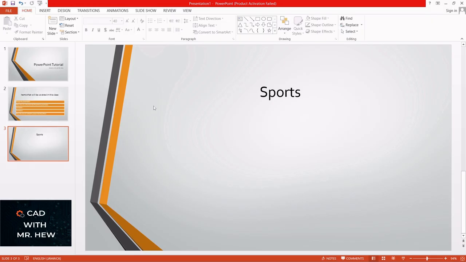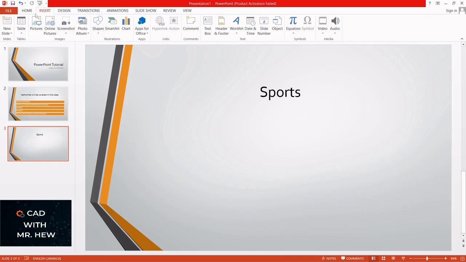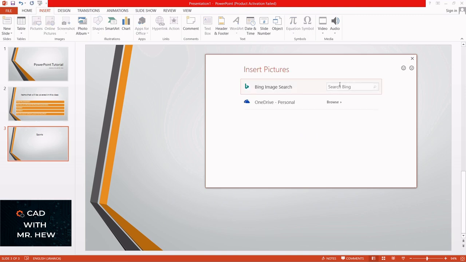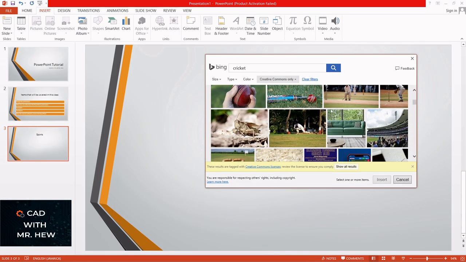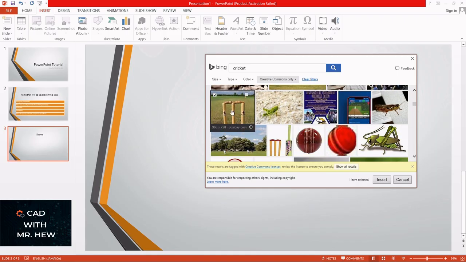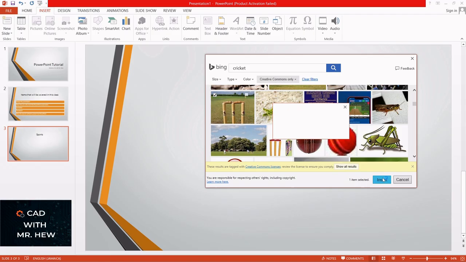I'm going to show you now how to insert a picture. And we're doing sports. And the first sport that we're looking at is cricket. So I'm going to click the Insert tab. In the Images group, I'm going to click Online Pictures. And in the search image area right here, I'm going to type cricket. Click Enter. I'm going to insert this photograph. I'm going to click Insert.